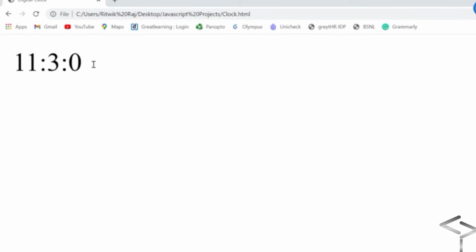So as you can see, every second my digital clock is running and these seconds are changing. Because seconds are changing, my minutes are also changing after the seconds complete 60 seconds, right? So I think we have already got the digital clock, but still this is not correct. Why is it not correct?